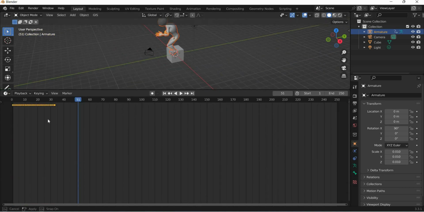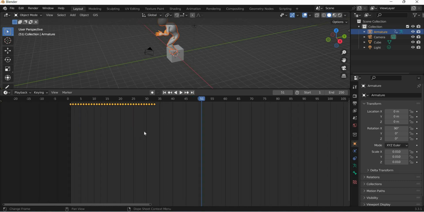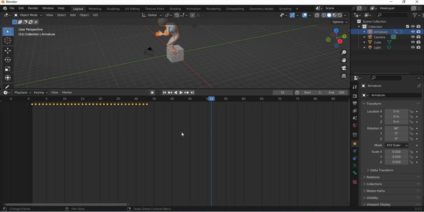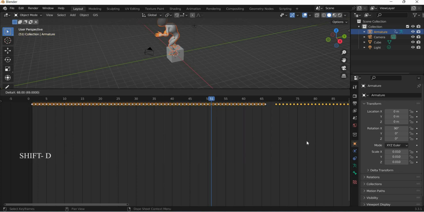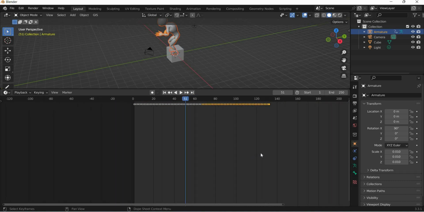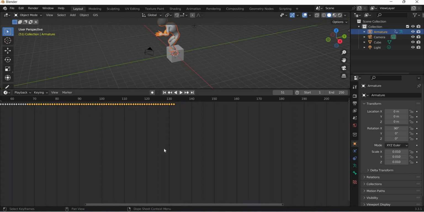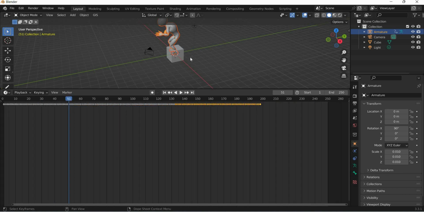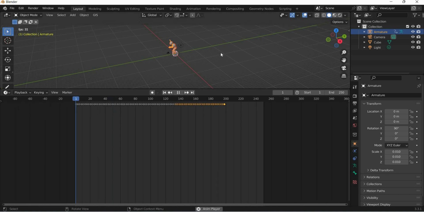Now we want the character to walk more. So what I'll do is simply all the keyframes are selected. If they are not, you can make sure they are selected and do Shift D and move the keyframes. And then you can select both of these, Shift D again, and then move it. And then if you want, you can do it one more time. Okay, so our character is going to walk for a long time now. From 0 to 200 frames, the character is walking.